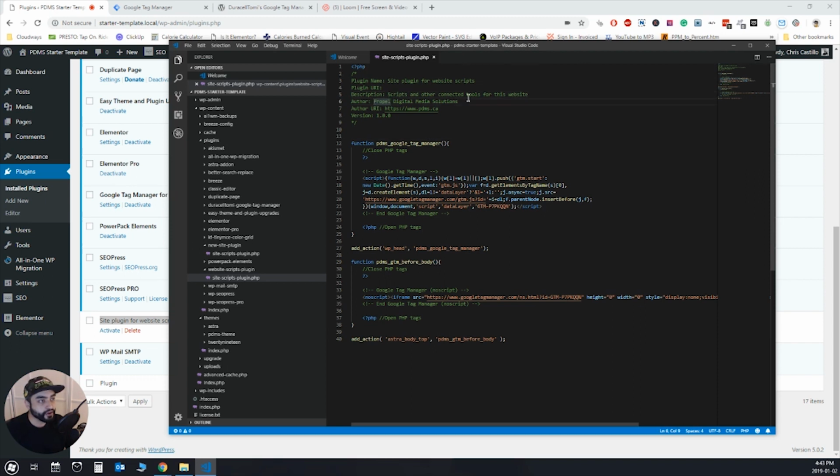And obviously there's the author, which you're going to need to put in there, as well as the author URI. I don't think you need the author URI, but you should put it in there, as well as the version number. So literally you can just grab this, copy it, and replace all of this stuff here with your own information, whatever you want it to say.